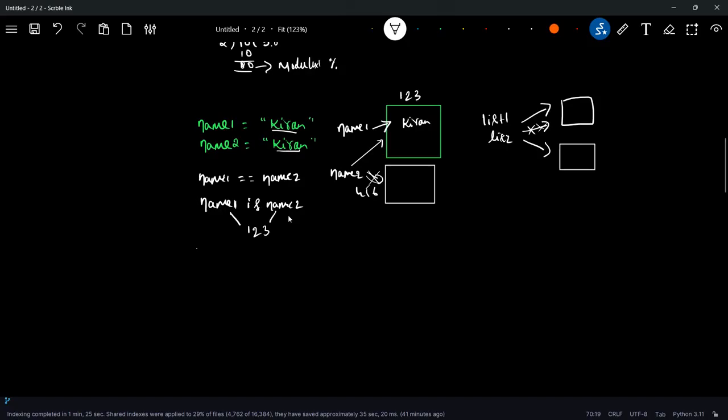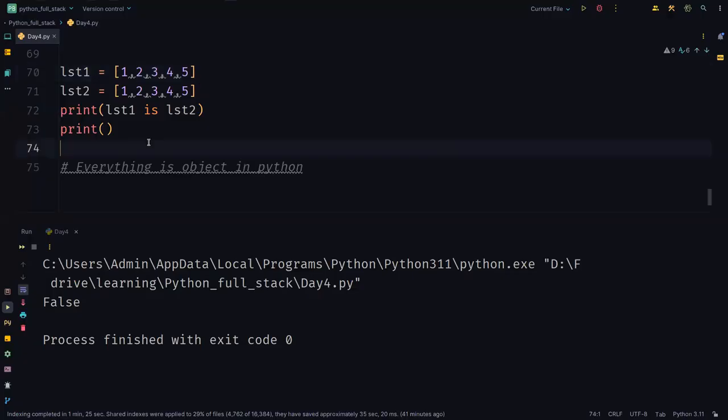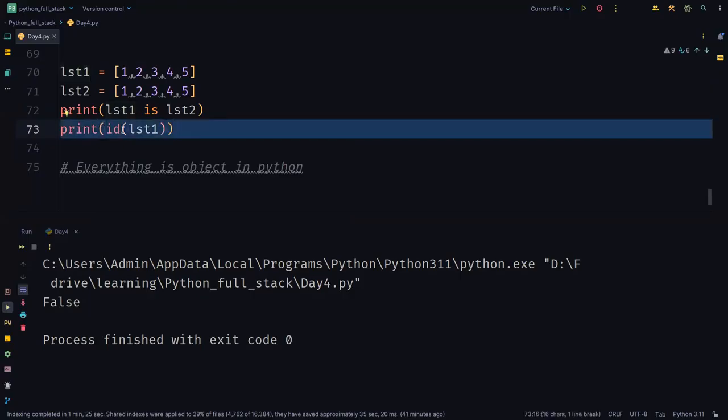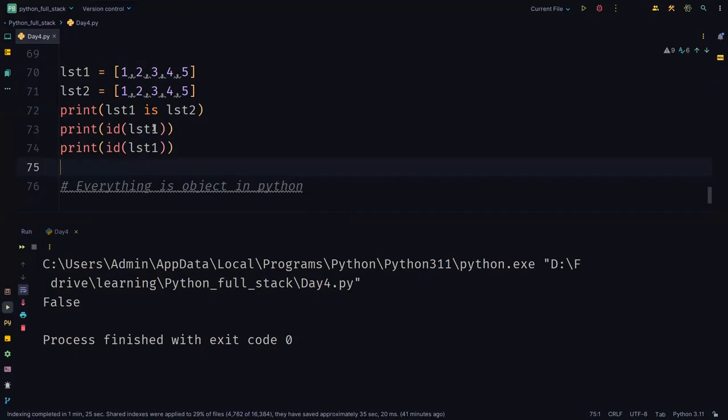But what about string? What type of data type is string? It is immutable, right? Yes, sir, string is an immutable data type. So what I'll do, I'll try to print the id of lst1. The important thing is that the equality operator checks the data, while identity operators check the address of an object.